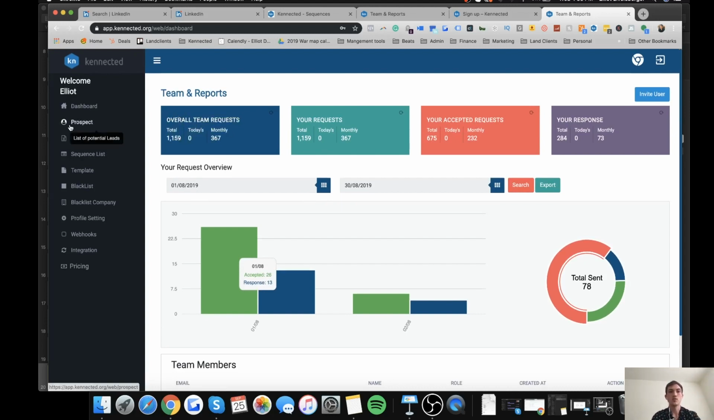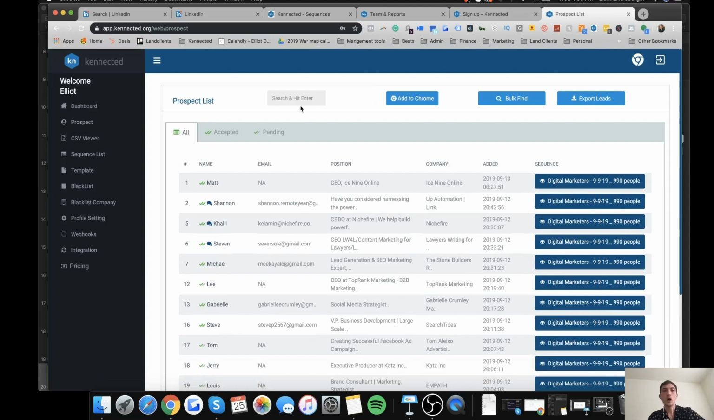Then when you go here to prospect, this will be where your list is. You'll see how it says all. This is everybody, so it includes people I'm waiting to accept me. Like right here, Matt hasn't accepted my LinkedIn request, so I don't have his email.